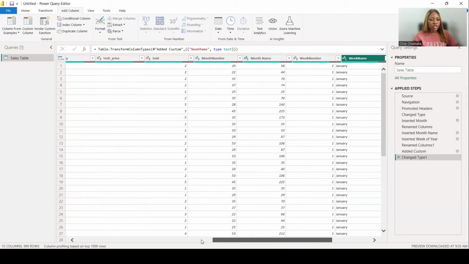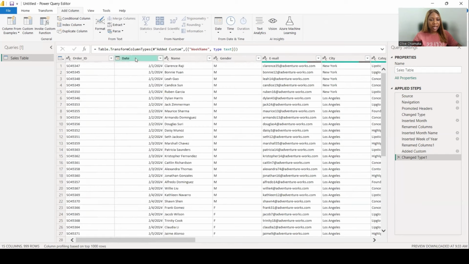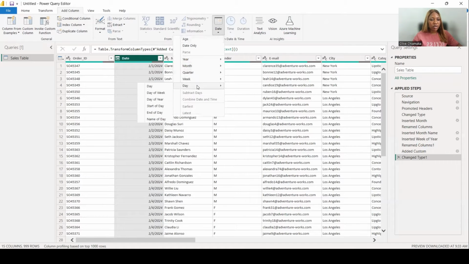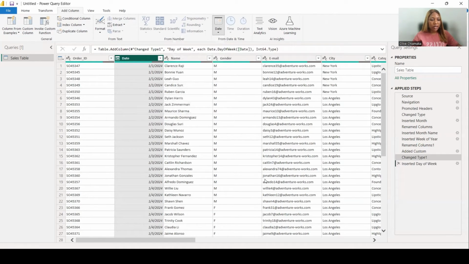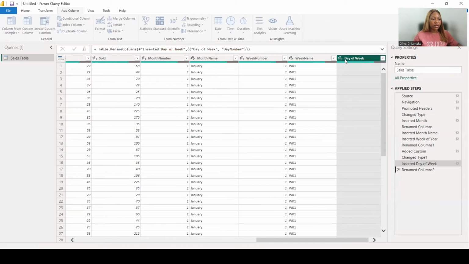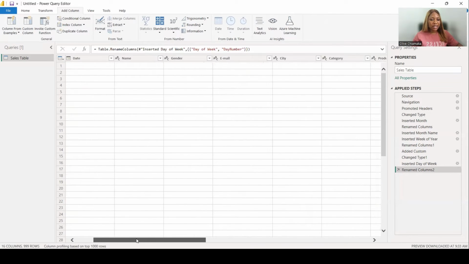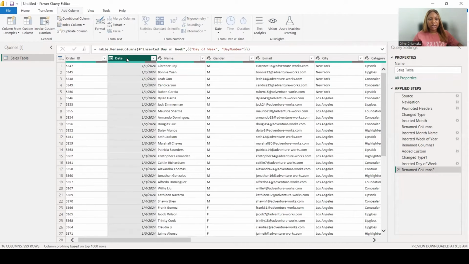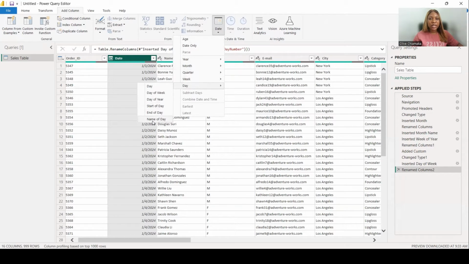So the next thing we want to do is to come back to our date, and we want to get the day right now. So come to date, come to day, let's get the day of the week. We can see the day of the week, which can also serve us as what? Day number. So let's just change it for consistency's sake. Now, the last but not the least is the day name. So I'm just going to come on date here and come to name of day.